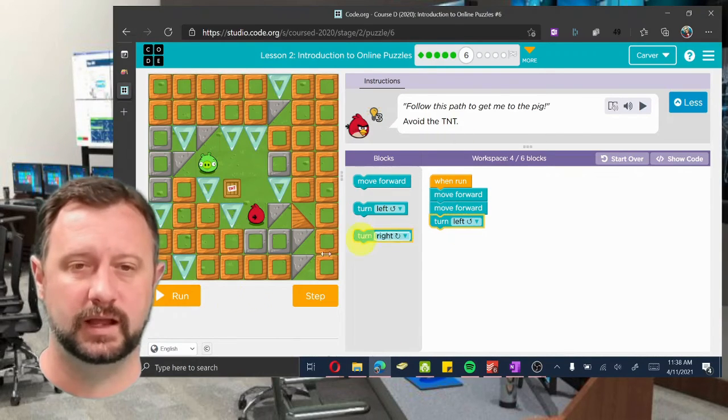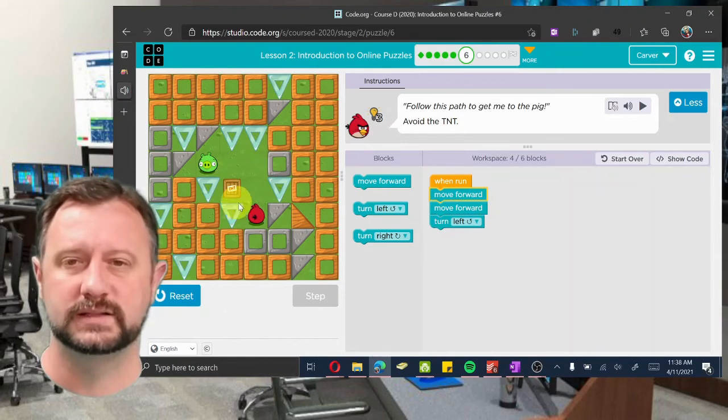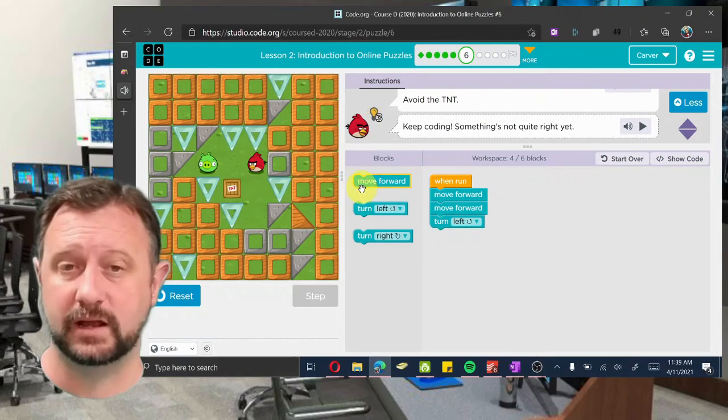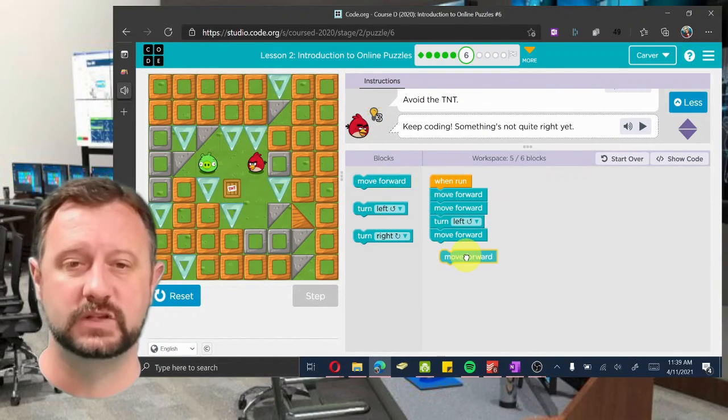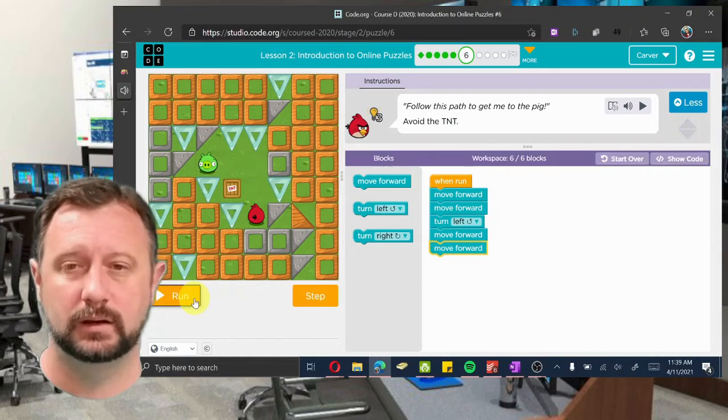Let me see, turn left. Does that work? Let's see, we'll move forward, turn. Oh, good, it did turn in the right way, but I'm not done because I also have to have the bird go forward, let's see, 2 times in order to smash that pig.